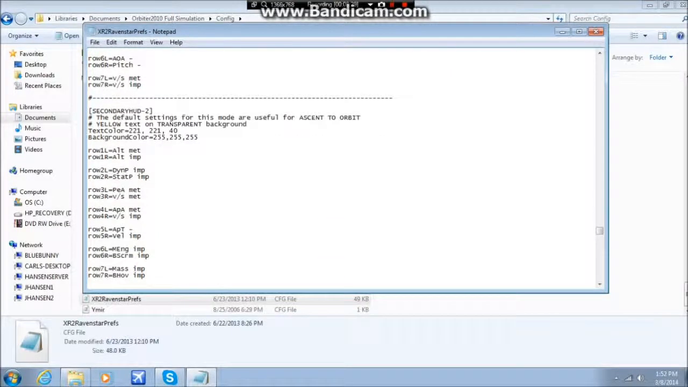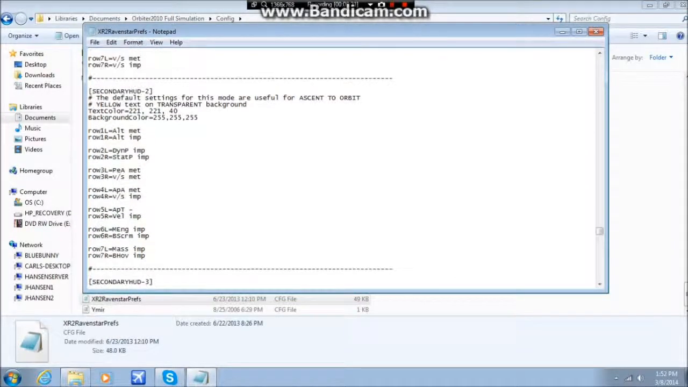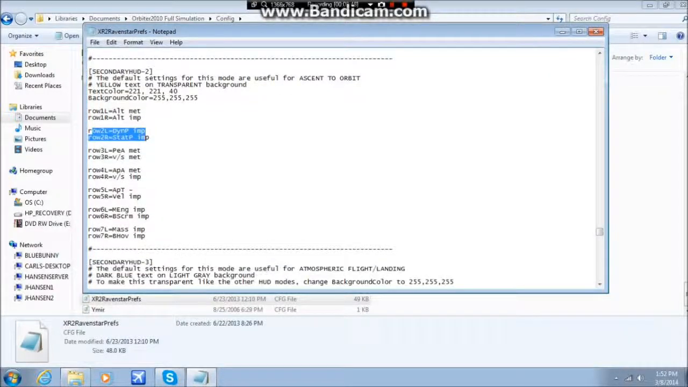So here's the first HUD, here's the second HUD, and it shows you the first row left column, first row right column. Look, here it is: altitude in metric and imperial. On the left you have kilometers, and on the right you have thousands of feet. Then you have static and dynamic pressure, which I like to watch all the time.